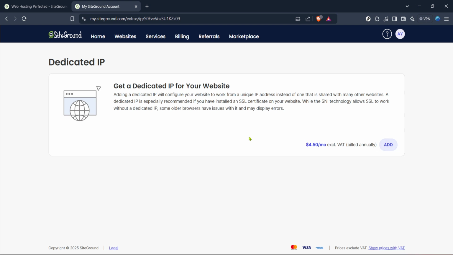And there you have it. You have successfully navigated through the process of getting a dedicated IP address with Siteground. Remember, once you have your dedicated IP, you can improve certain security measures and maintain better control over your website's server interactions.